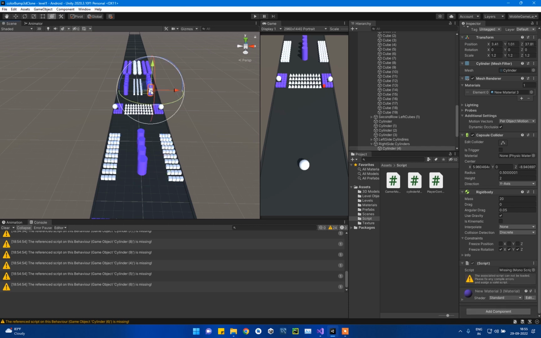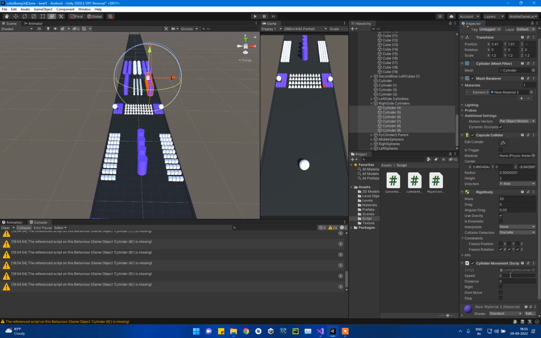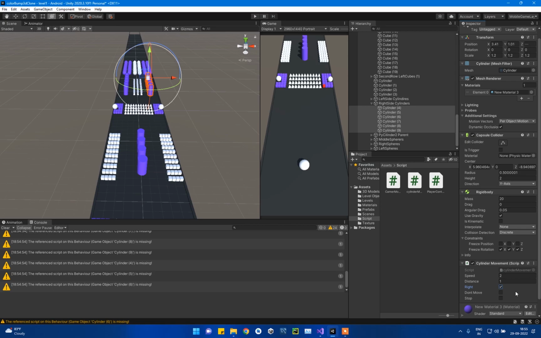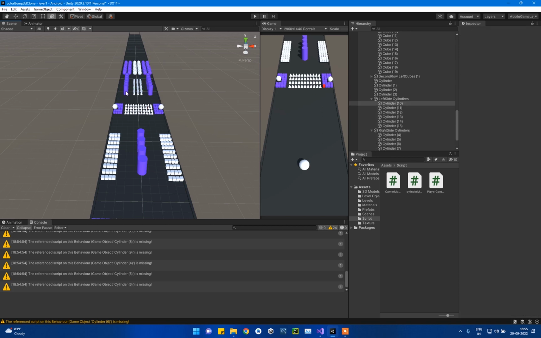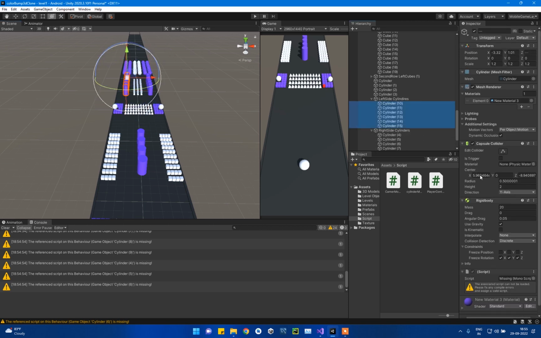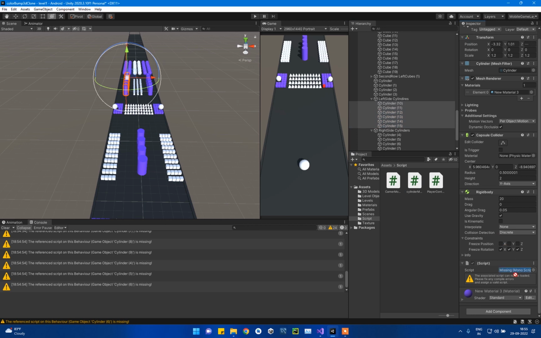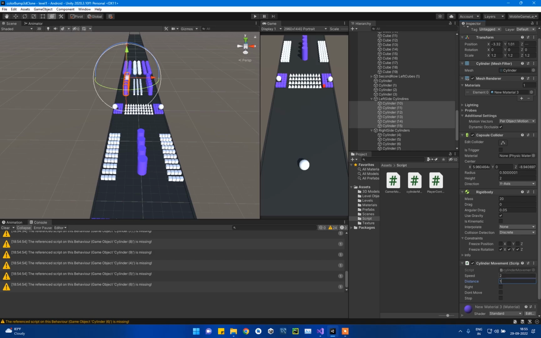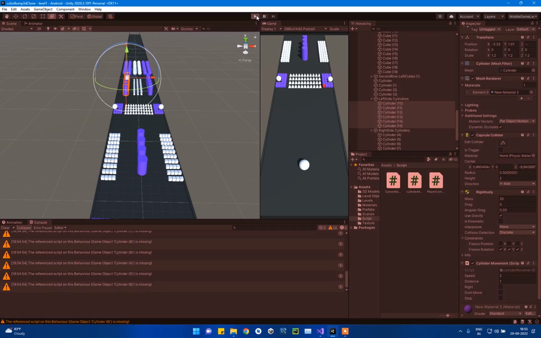Okay, so now let's add the script to our other cylinders and set their speed to 2 and distance to 1, and also set the right to true. And for the other side, drag and drop the script, set the speed to 2, distance to 1, and let it be false for the right. Let's test it out.